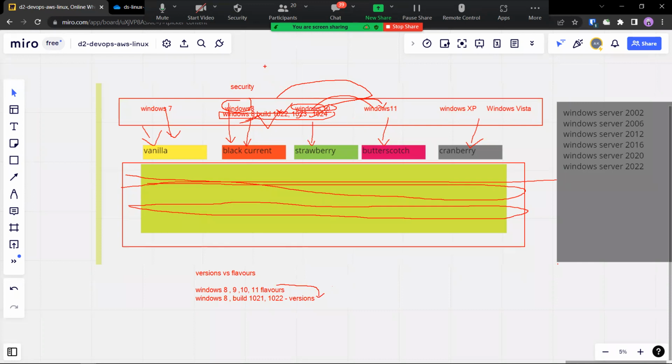Is there any Windows 9? Where is Windows 9? You used Windows 8, right? Somewhere when you joined your BTech, Windows 8 was there. Then you started using Windows 10. Where is Windows 9? 8.1. Why do you call it 8.1? Why not we call it 9?